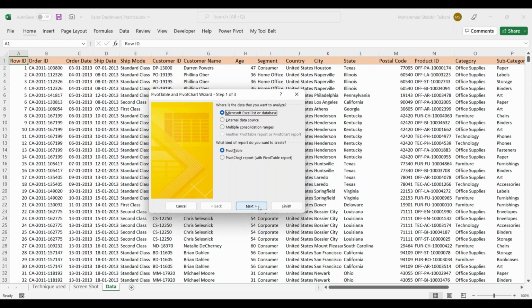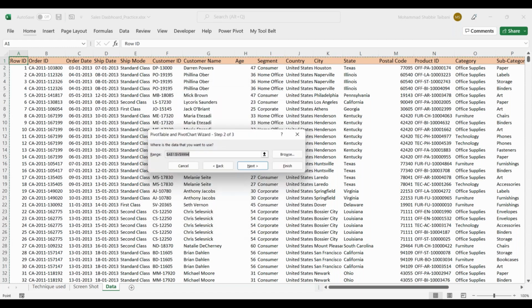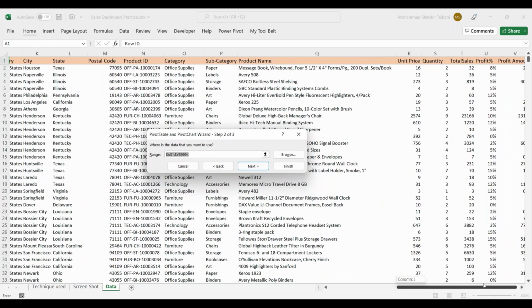So let's start with this. Next, it asks me, are you sure this is your range, or do you want to change it? So where is your data? We can see the data is from A1 to V9994. Definitely this is the last column and the last row of my data set.